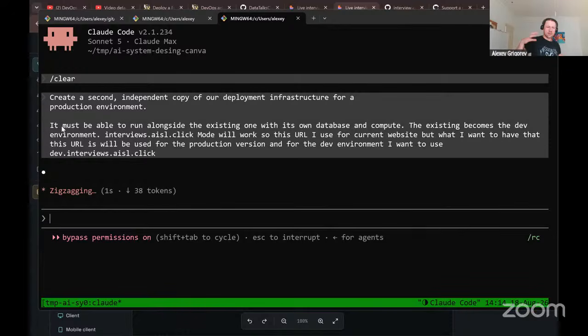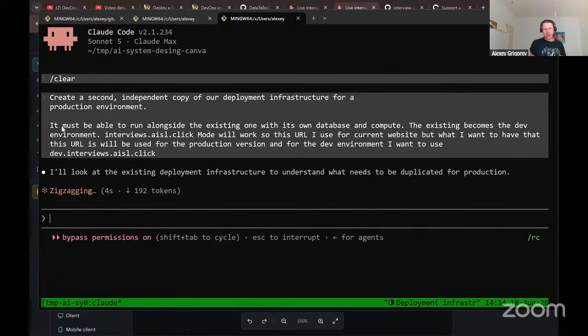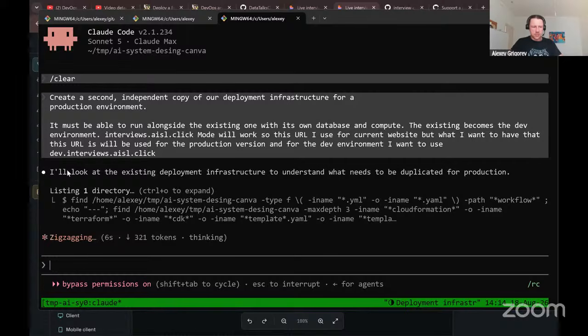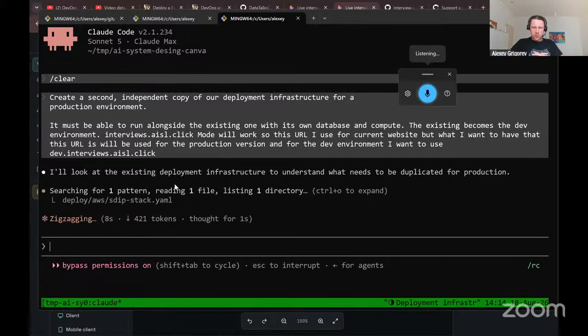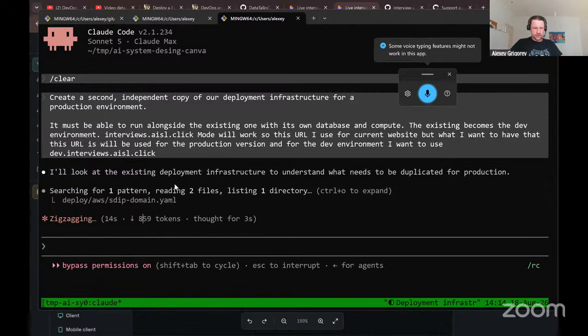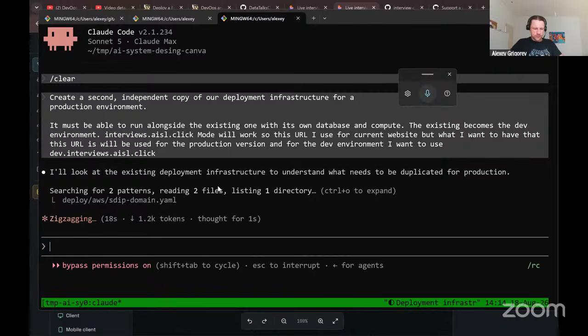So then whatever will be published to main, maybe I'll just say, so all the pushes that I do through CI/CD, they need to go to the dev environment. So the current environment that we have, oops. So whenever we push, CI/CD deploys to the dev environment. So it ends up on dev.interviews.aisl.click.